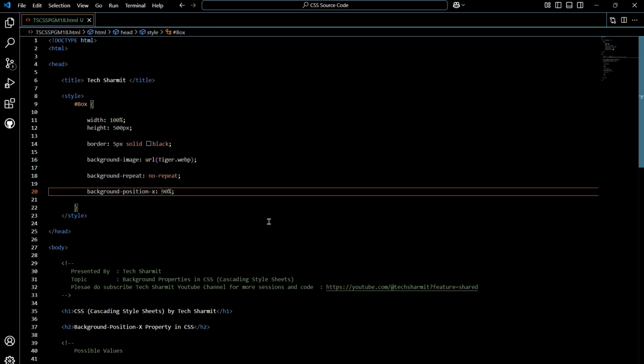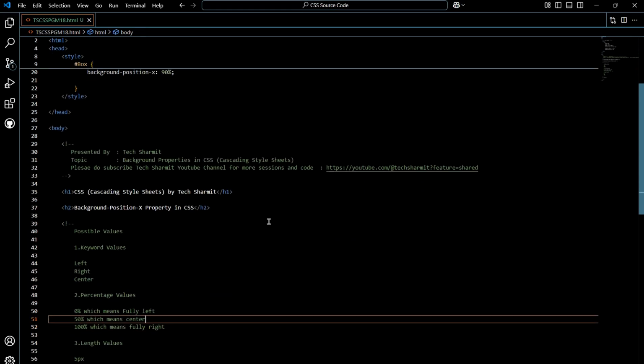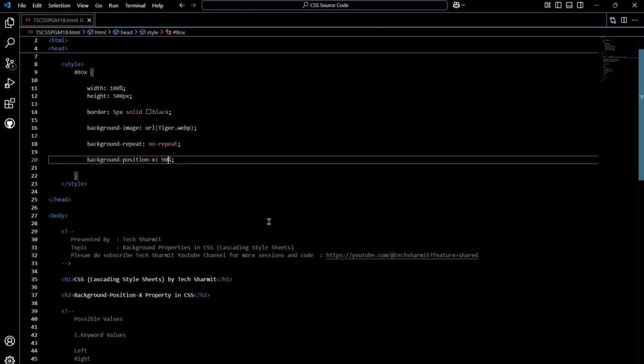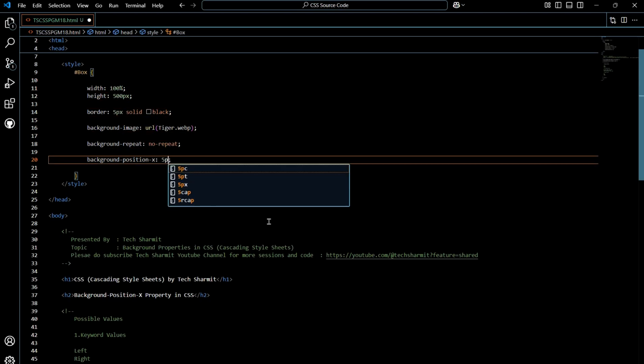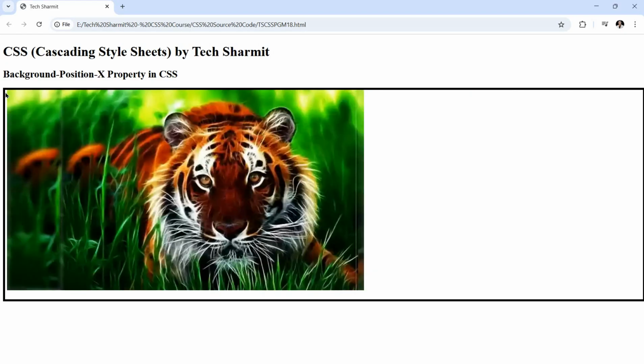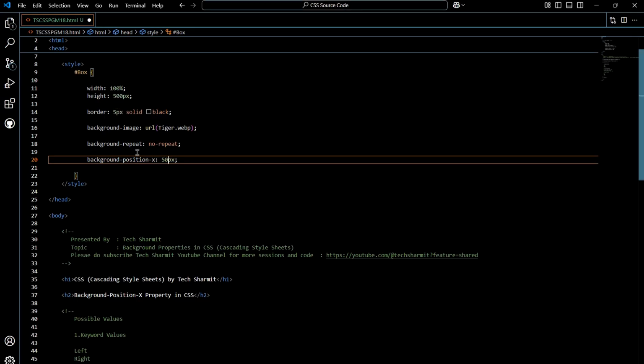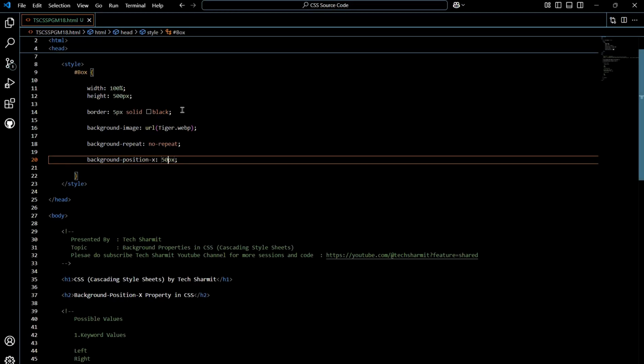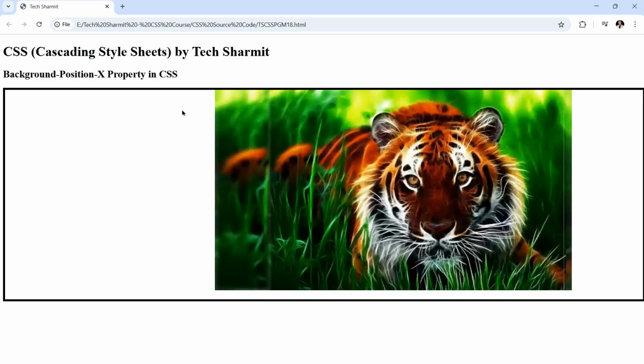Likewise, yes, we can also provide the values in pixels or in length. So let's say if I want to put it at 5 pixels, so I can simply put it as 5 pixels, save it, refresh it. So you can see there is a small space in between the image and the border. That is because of 5 pixels. If you increase the value, the image will also move. If you increase the value more, the image will also move. Okay, so likewise you can either increase the value of pixels or you can reduce the value of pixels as per your requirement.